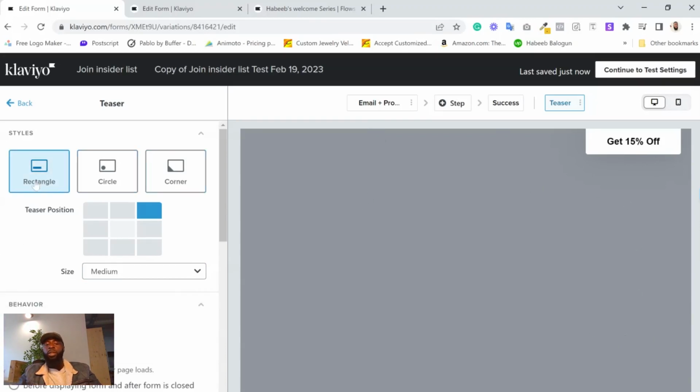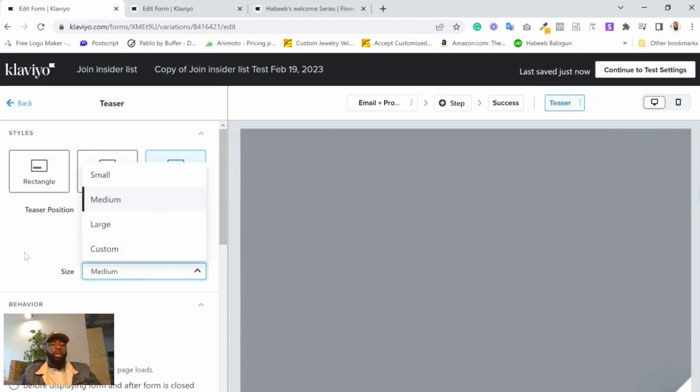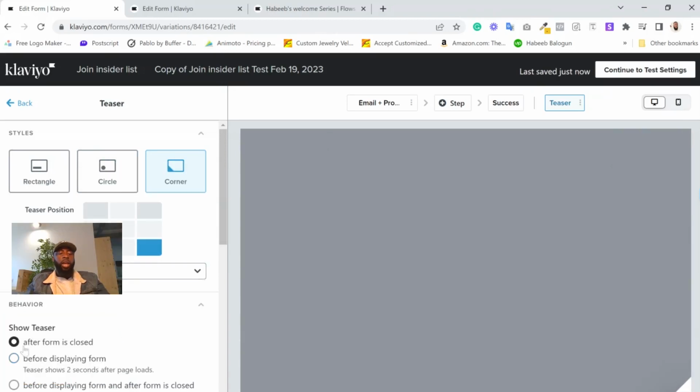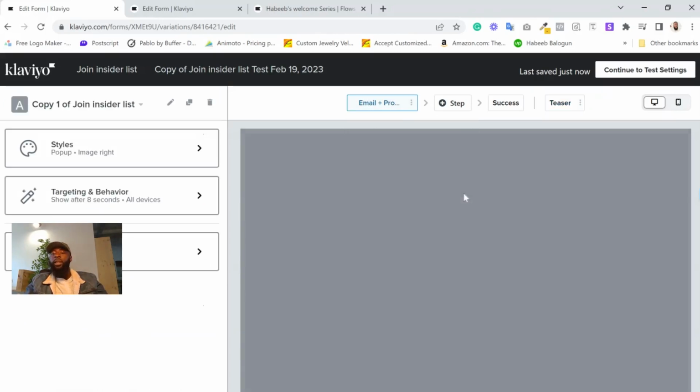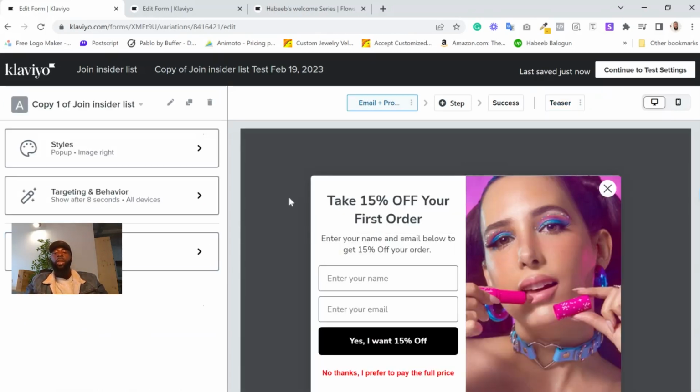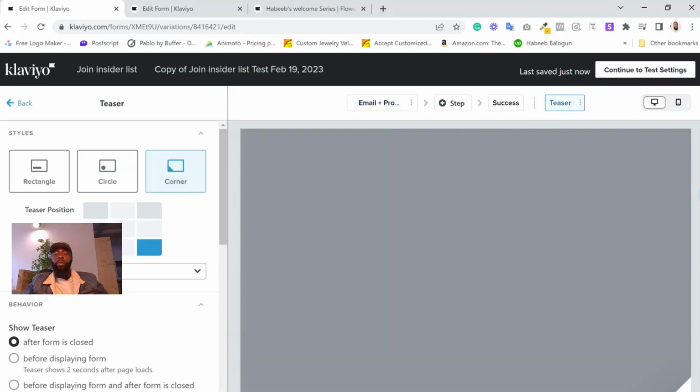And you can choose what design you want. You can choose a rectangle, you can choose circle, you can choose corners, and you can place it wherever you want on your website. You can also choose the sizes here, right? So what we like to do basically is show the teaser after the form is closed. So like I said, if somebody closes this form, maybe accidentally, or maybe they choose not to sign up now, as soon as they close that form, this teaser is going to appear on your website. And whenever somebody clicks on this teaser, it's going to bring the form back up, right?